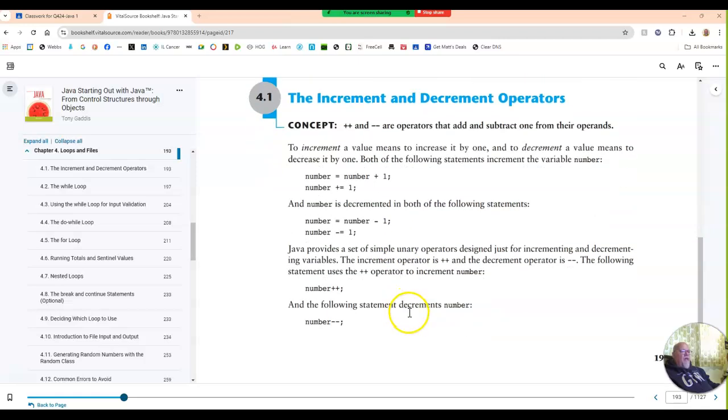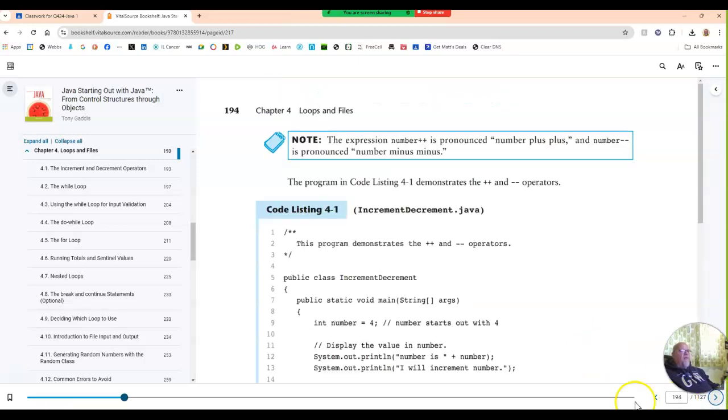Same thing with subtraction. I can do number equals number minus 1, or I can just do number minus equals 1. Another thing we can do is plus plus. I can do number plus plus, and that just adds 1 to number. If I do minus minus, that will subtract 1 from number. So those are some really powerful things to utilize.